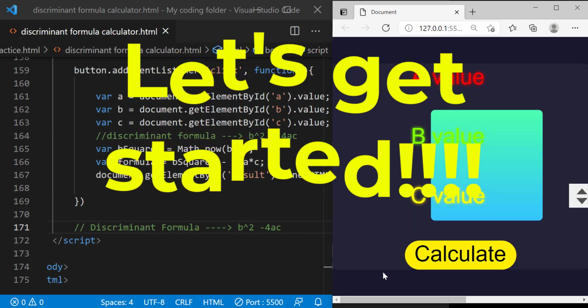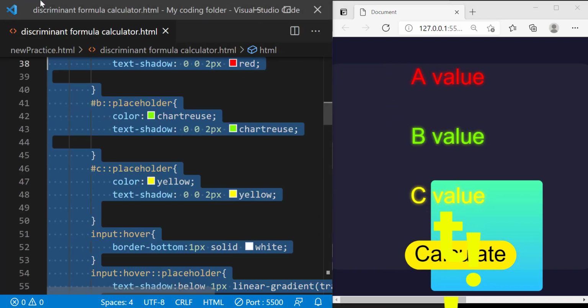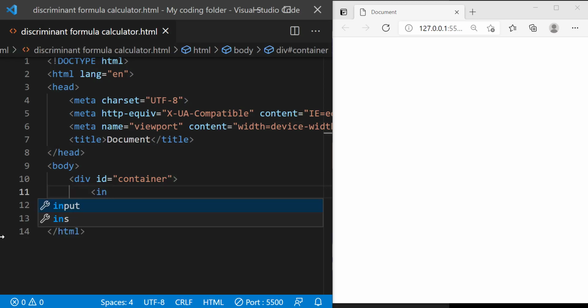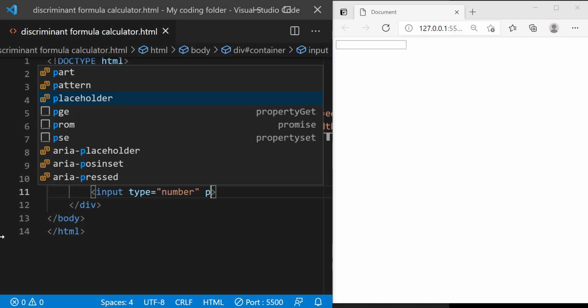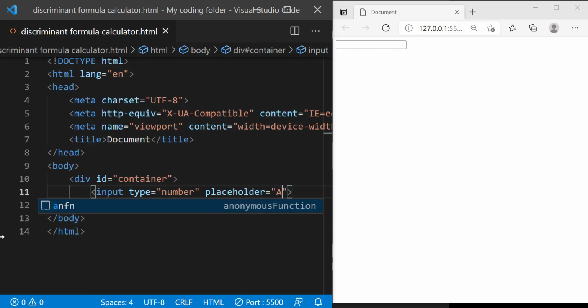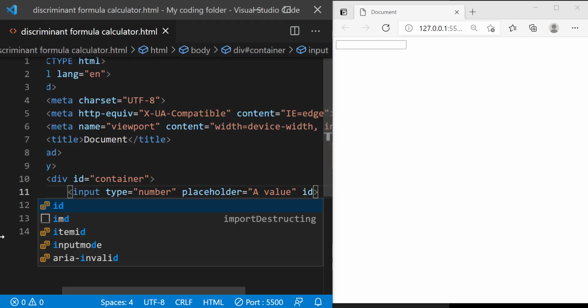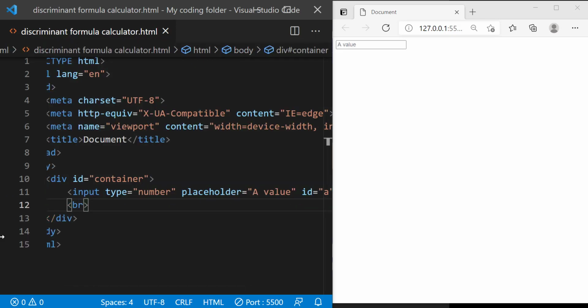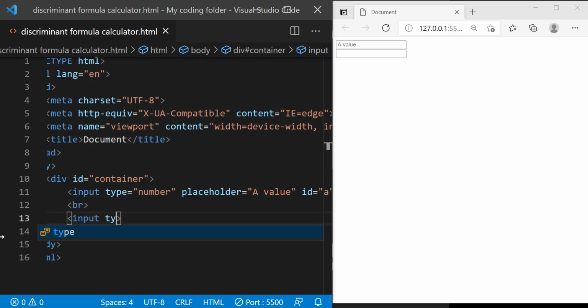The first thing we'll do is get rid of all this code and start from scratch, and then I'll generate my boilerplate code, and in between my two body tags I'll just create a div and give an ID of container, and then inside of this container I'll create an input, give this a type of number. This will be placeholder equals a value, and the ID will just be a, that's it, and then a br tag which forces the next element to go onto the next row, and then I'll create another input with the type of number as well, placeholder equals b value.